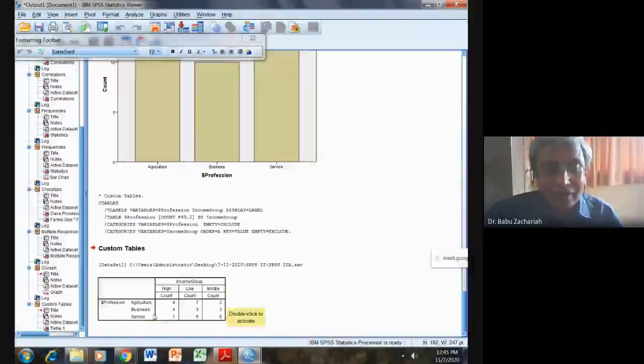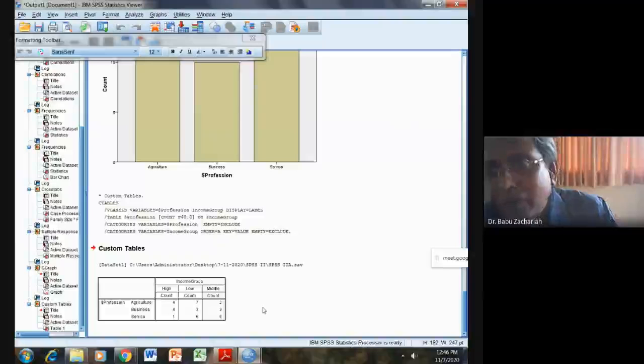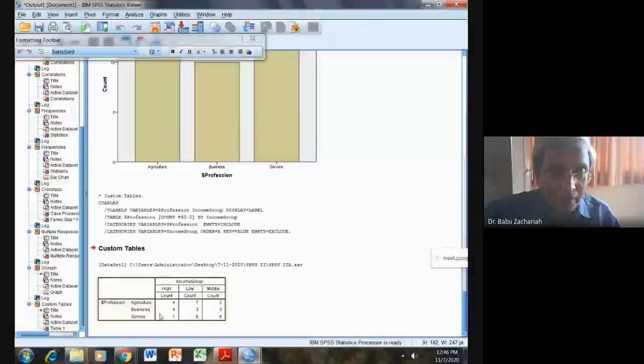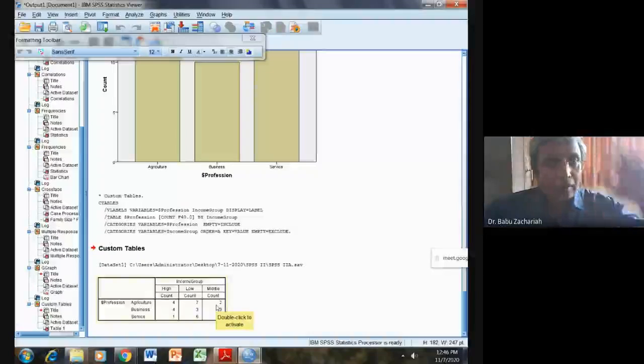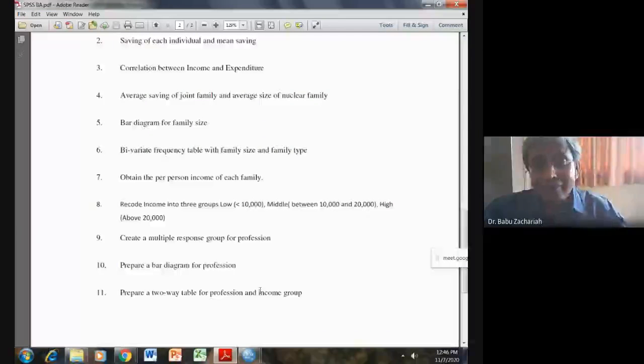So that table is created. So here, agriculture and income group. We are dealing with count only. So there is a facility within this one, you can go for arithmetic mean and other things provided that is meaningful. Here it is not meaningful, so it is not done. We are going for count. So agriculture is the first row, business is the second, service is the third. And income group: high income group, low income group, and middle income group. So this is the table that is given. So with this, we have completed the first exercise.